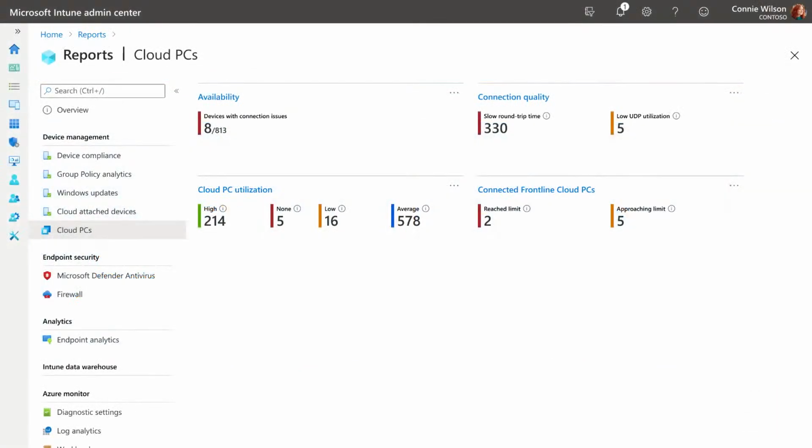So now let's walk through a demo of these new changes in the concurrency report. We can get to this report by navigating to the report section in Microsoft Endpoint Manager and clicking on Cloud PCs under Device Management. This gives you an overview of all the reports that are specific for Windows 365 and can help you manage your Cloud PCs. Let's click on the Connected Frontline Cloud PCs report.